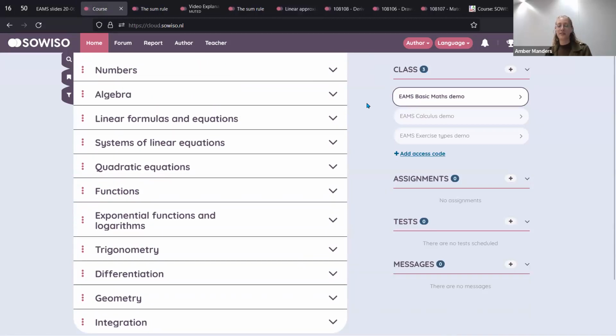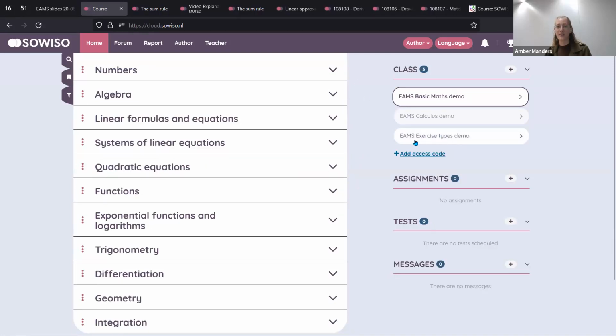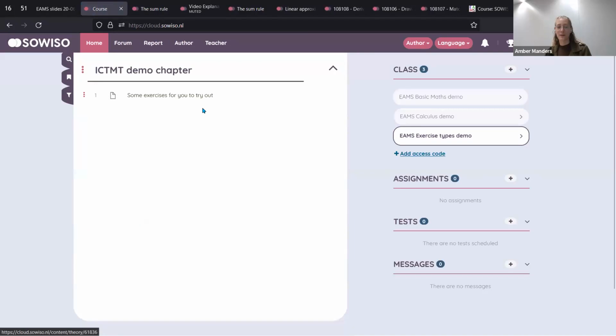If you want to check this out at home, if you think, well, an hour is not enough, I want to see it for myself without having to hurry, then you can use these login credentials that you got today for a month after this conference, so until the 20th of July. And you can just log in with your new password and check this out by yourself. So you can try all the exercises, view all the theory pages and the videos. And what you can also do is go to this other class with the exercise types.